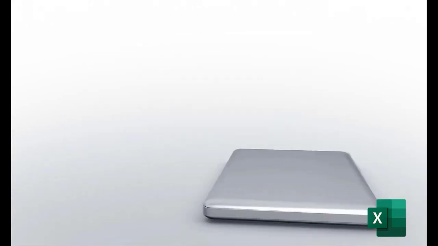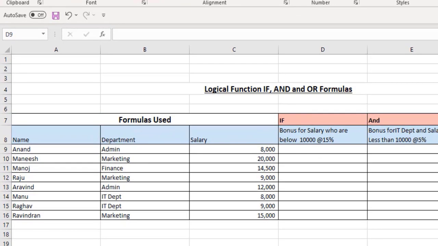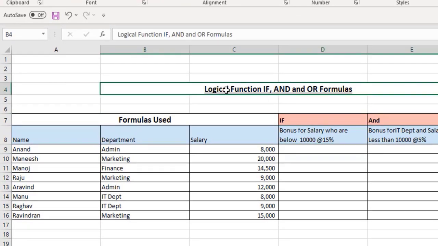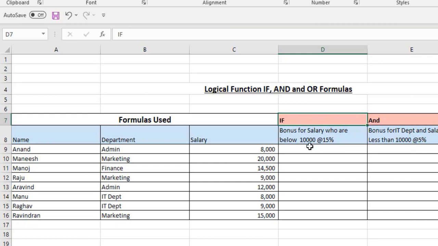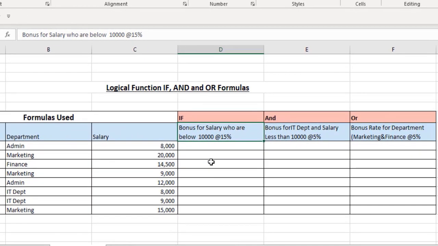The topic of this video is logical functioning using the IF function, that is, using IF, or using IF and AND, or using IF OR. Logical functioning is used to take action based on certain conditions. In the given table, we have employee name, department and salary. We have to calculate the bonus. Our criteria is that a bonus of 15% is paid to only those employees with salary less than 10,000. We are going to calculate it with the IF function.